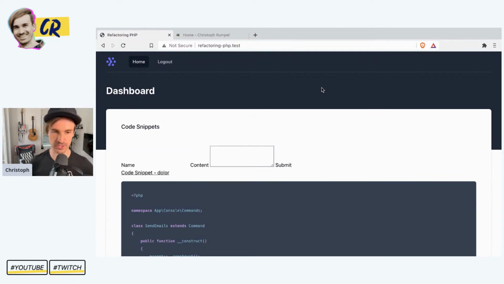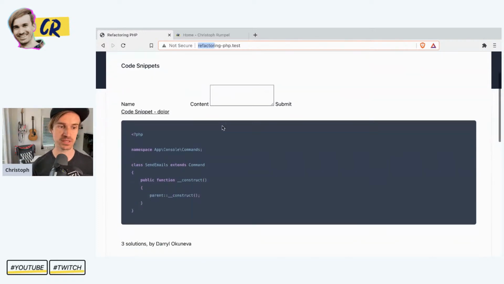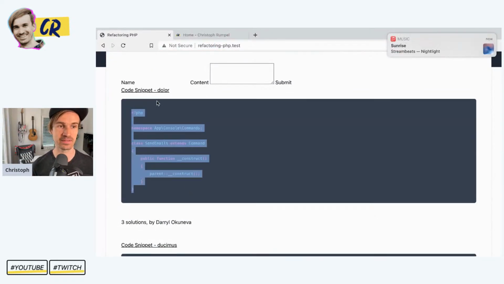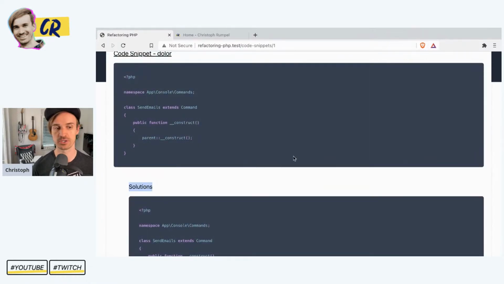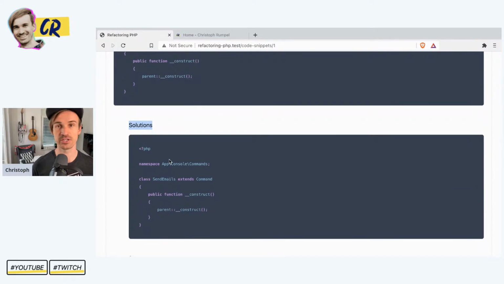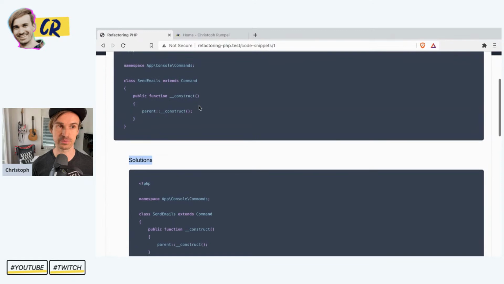That is good. So, welcome back, everybody, to another stream. We are here working on the Refactoring PHP platform, which is an application where you can share code snippets like this one, for example, and then others can provide so-called solutions, which are just different variations and refactored versions of the given code example.